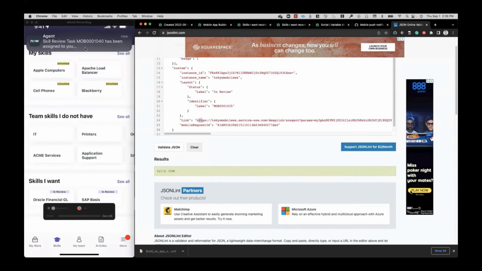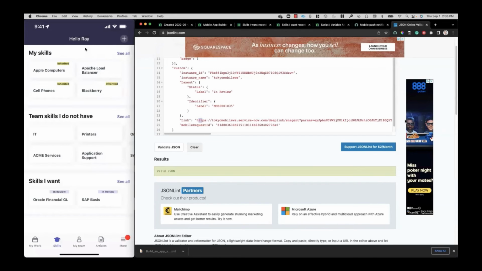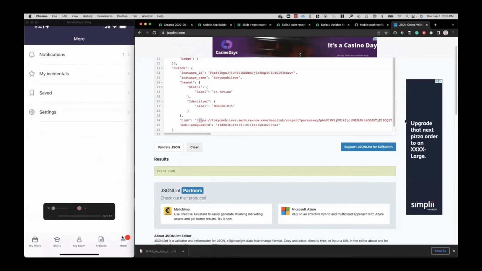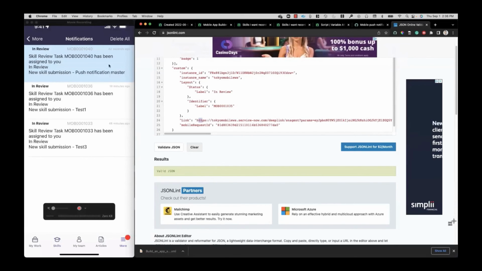So from a device notification perspective, I can see I just made my notifications persist so it would stay on the screen. If you tap and hold on it, it would show you the entire text of the message. So in this case, it's just everything that I had under push message. And if I was to look under more, I can tap through to my notification screen, and I can see that I have a new notification here that's unread.